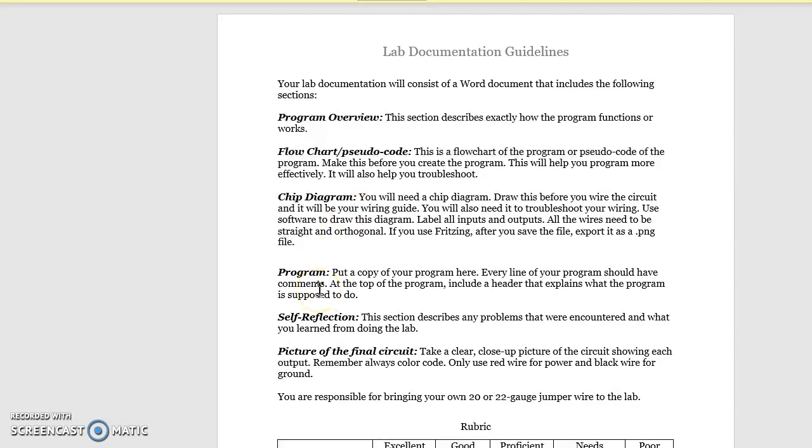You must create a copy of your program, and you should insert the program into the assignment box. You can take a snip of the program to put into your documentation, but you should insert a copy of your program in the assignment box as well. And every line of your code should have comments. It is very important to comment your code. And at the very top, you should explain exactly what the program does, and put your name and the date.